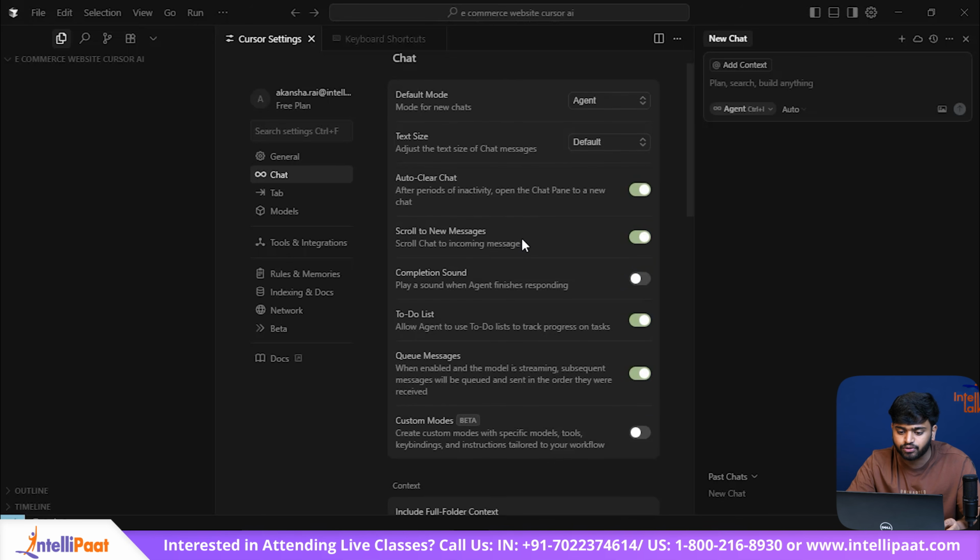Then you have an option of scroll to new messages. This is basically auto scroll to the latest AI replies. For example, it keeps the chat view at the AI's latest messages about your add to cart logic. If you are building add to cart logic, you don't want to see the previous chat, you want to see the AI-generated prompts for the add to cart logic at the bottom. So it will basically scroll you to the latest message generated by the AI.